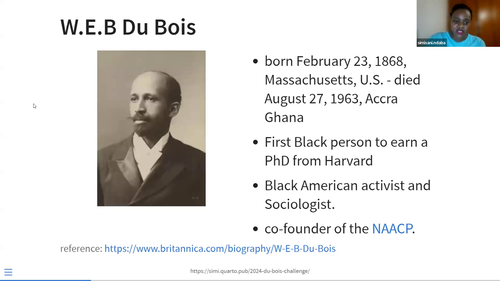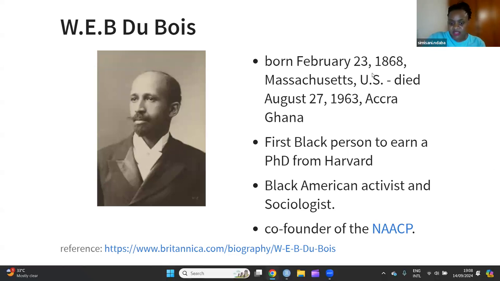And you can see, looking at his whole life, he was born around the Reconstruction era of America and died during the civil rights movement. And apparently he was the first African American to graduate with a PhD from Howard University. Before then, he attended Fisk University in Tennessee. He was also a sociologist and a civil rights activist.